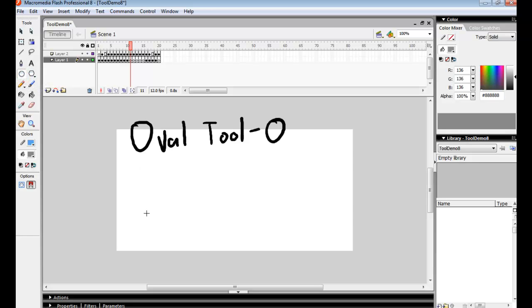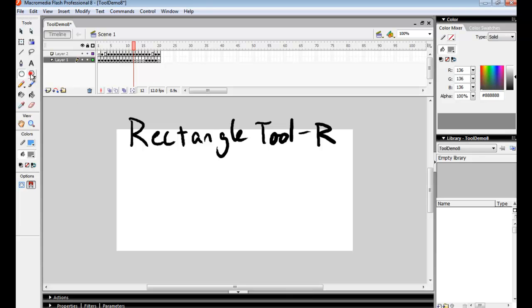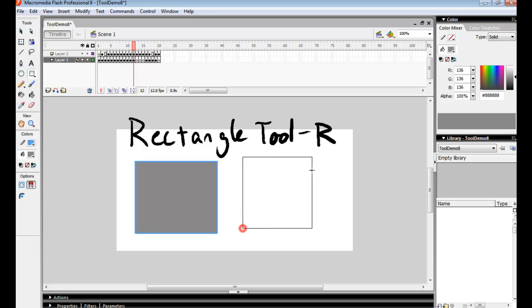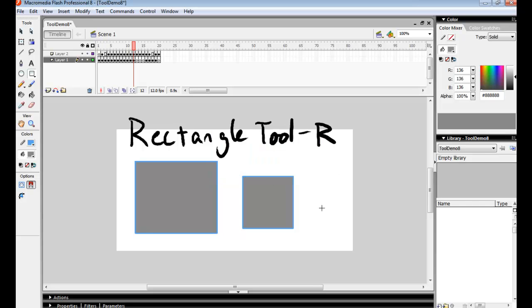Oval tool creates an oval. If you click and you drag, creates an oval. If you hold shift while you click and drag, it'll create a circle. So that's pretty simple. Next tool we've got here is the rectangle tool. So click and drag creates a rectangle. Hold shift, click and drag creates a square. If you go here, you can edit the corner radius. So if I wanted to say make it like 10 points, makes a little rounded off sort of thing.